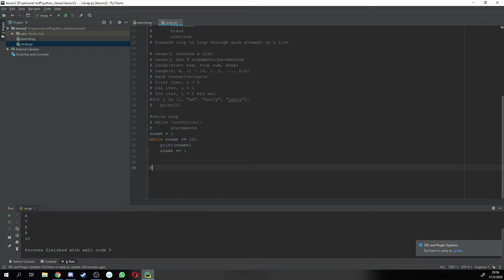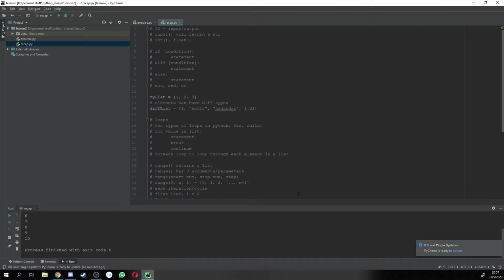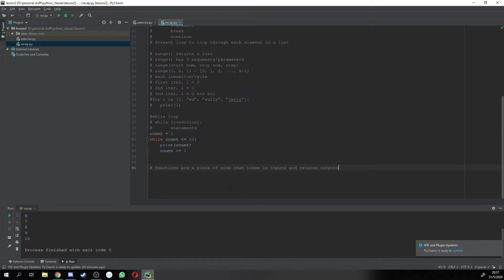Okay, sure. So basically functions are a piece of code that takes in inputs and returns outputs. So basically it's something that will take in a set of inputs and will return a set of outputs. It's a convenient way to do repeated operations, but you don't need to write so much.